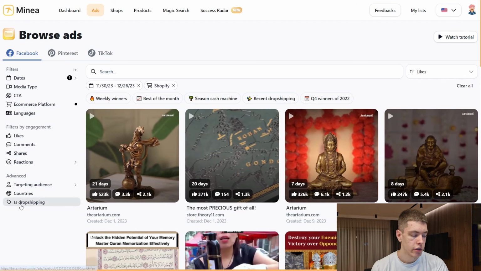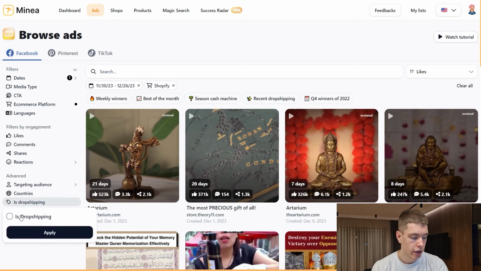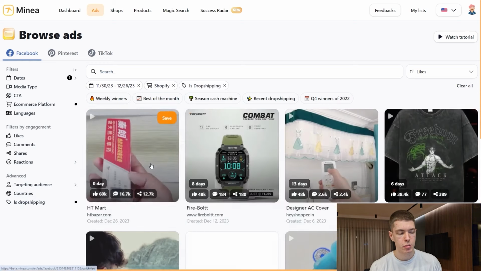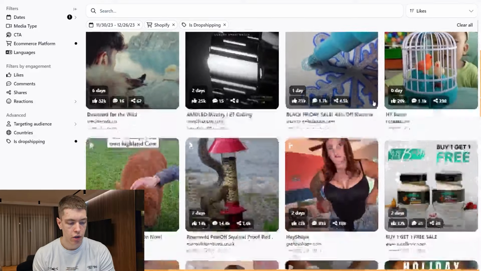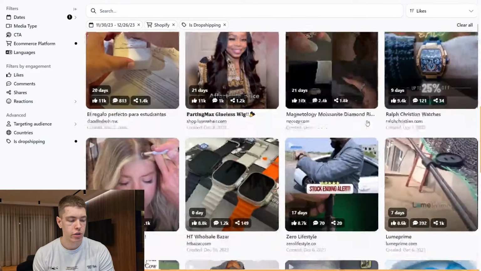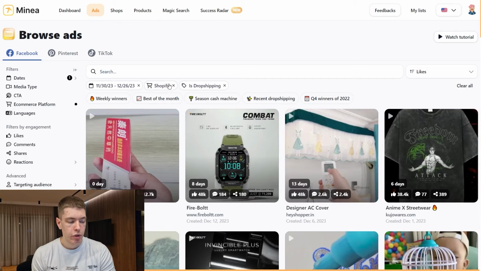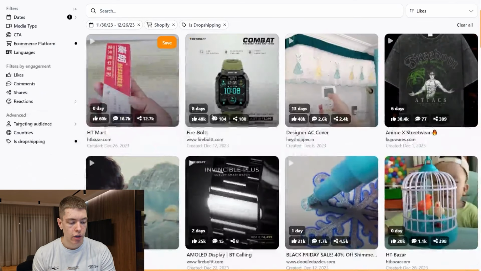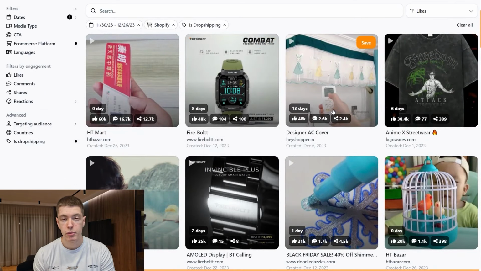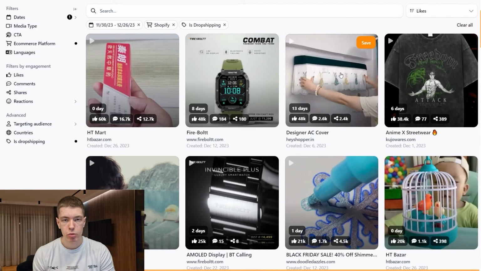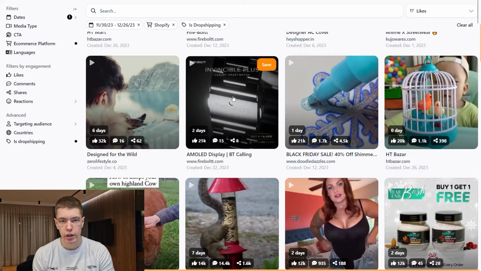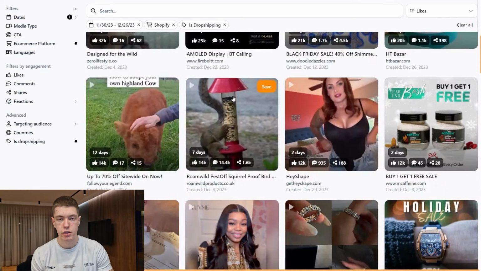Another really cool feature is the dropshipping thing at the bottom, and if you click this, it's only going to give you dropshipping stores. So now we've already filtered the ads out quite a bit, and any one of these ads that we see is most likely doing well because they've been created in the last month and they've already got tens of thousands of likes, which means people have been spending money on them, and they wouldn't be spending money on them if they were not making money from them. So we can be sure that these products are selling, and they're selling right now, which means we can hop onto them and start selling them ourselves.